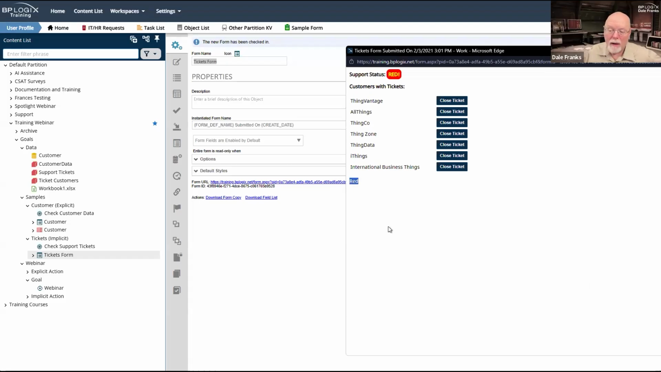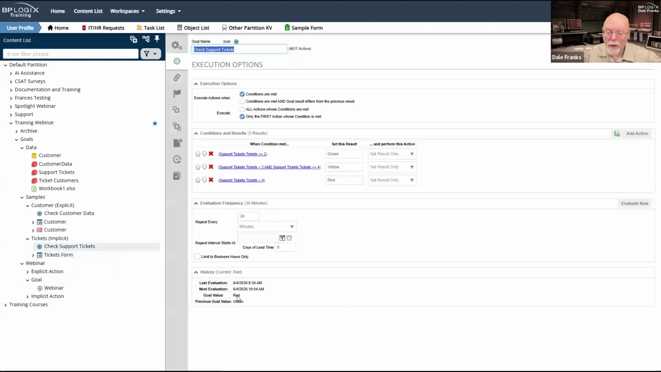All that I am grabbing for red is whatever the current goal value is. I am not re-invoking all of these three conditions, and I'm not evaluating them. I'm not trying to make anything happen. All I'm doing is grabbing red. And the reason I'm doing that is to reduce load on the system.